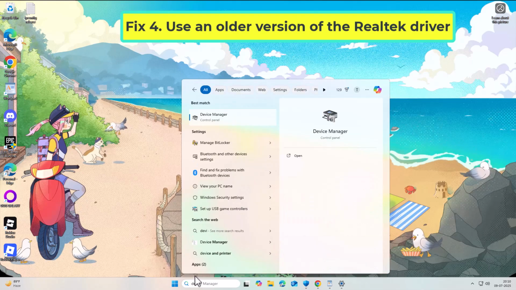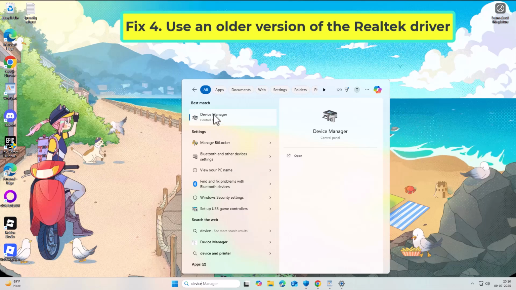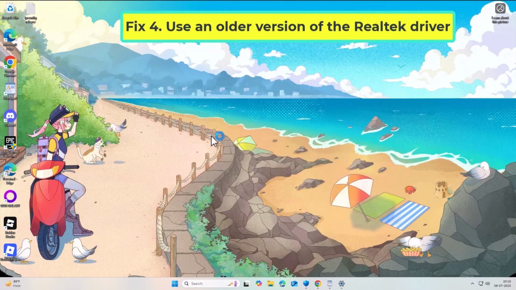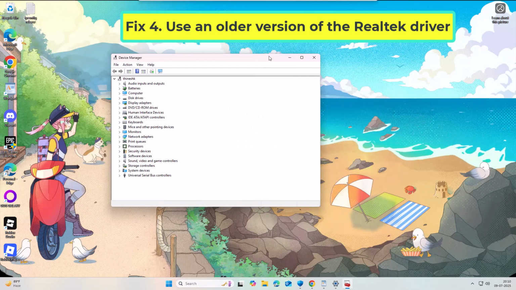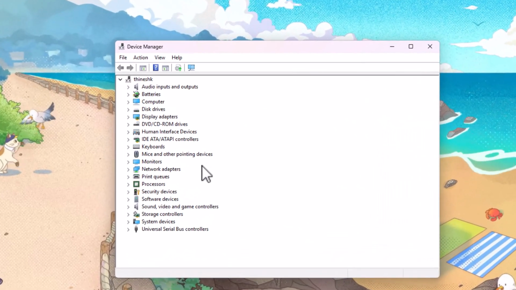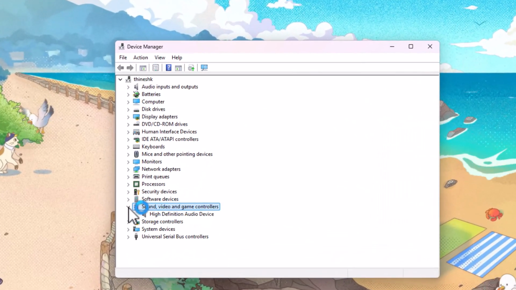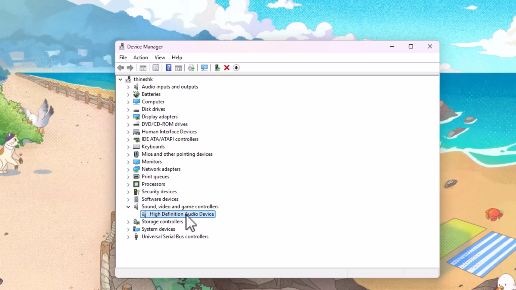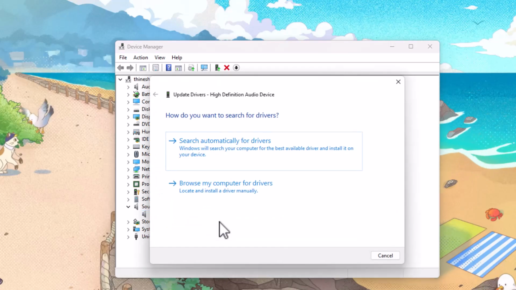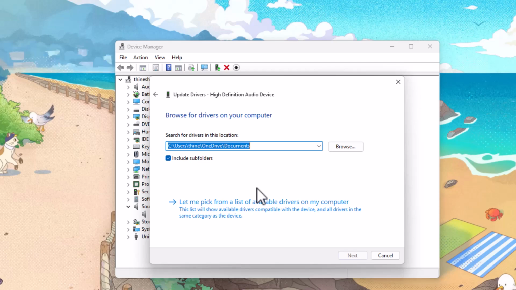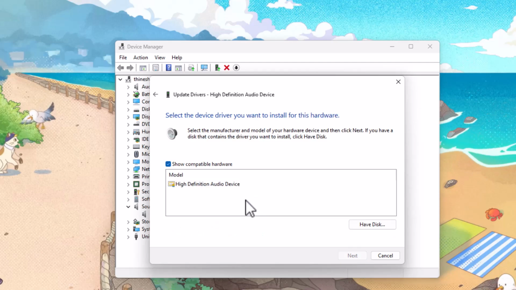Fix 4. Use an older version of the Realtek driver. Find the Realtek audio driver from the list. Right-click and select Update Driver. Pick Browse My Computer for driver software.